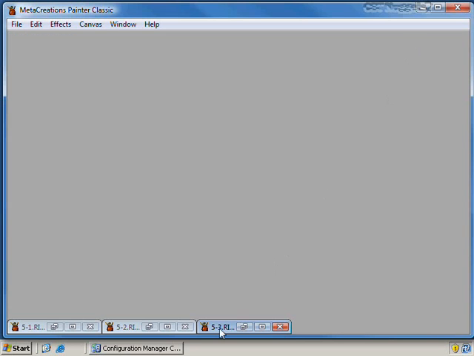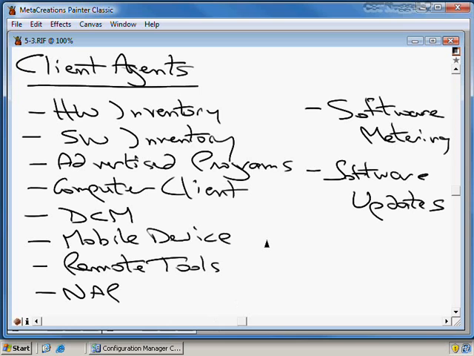In addition to client methods, we also talked about something called client agents. And we're going to talk about client agents in a little bit, but really what client agents are is 10 different pieces of functionality that a particular client may have. So for example, each client may want to pull hardware inventory, and it may want to pull software inventory. You may want to be able to advertise programs to it, or the basic client bits itself, or desired configuration manager, or maybe it's mobile device, or maybe you want to be able to remote it through remote tools, or use network access protection, or do software metering, or software updates.